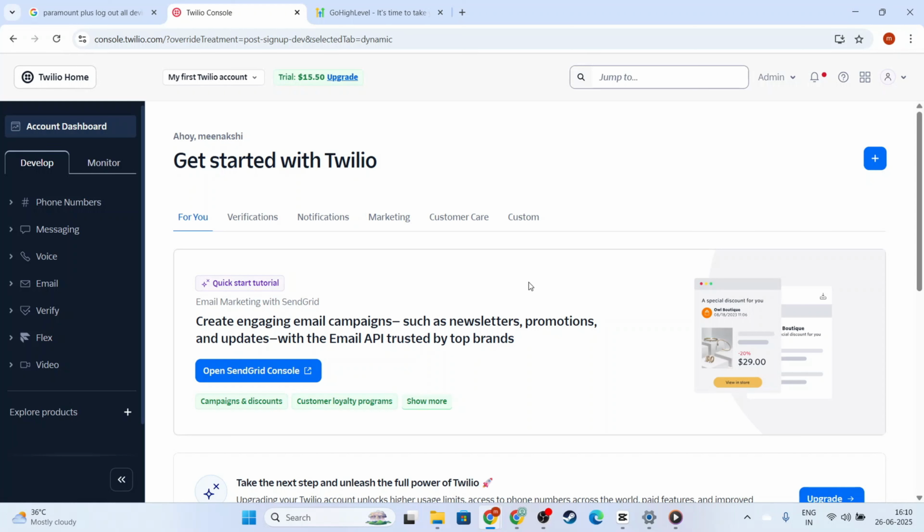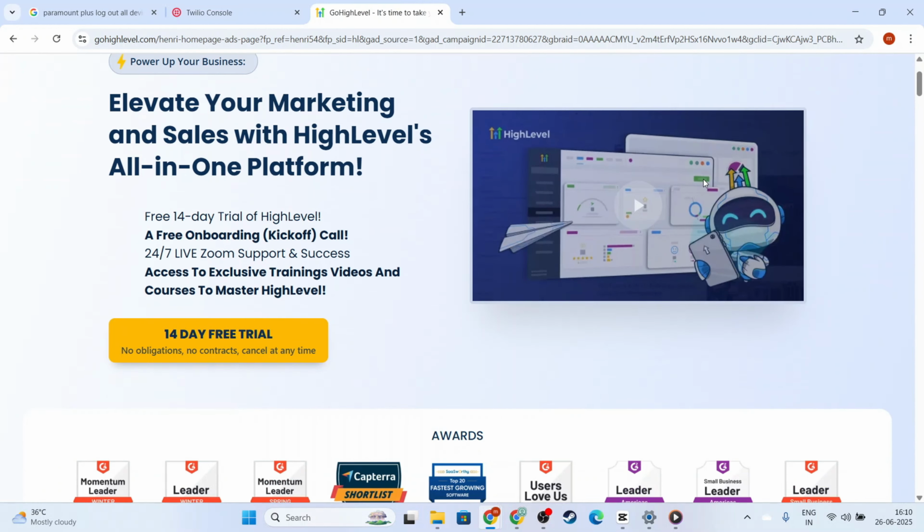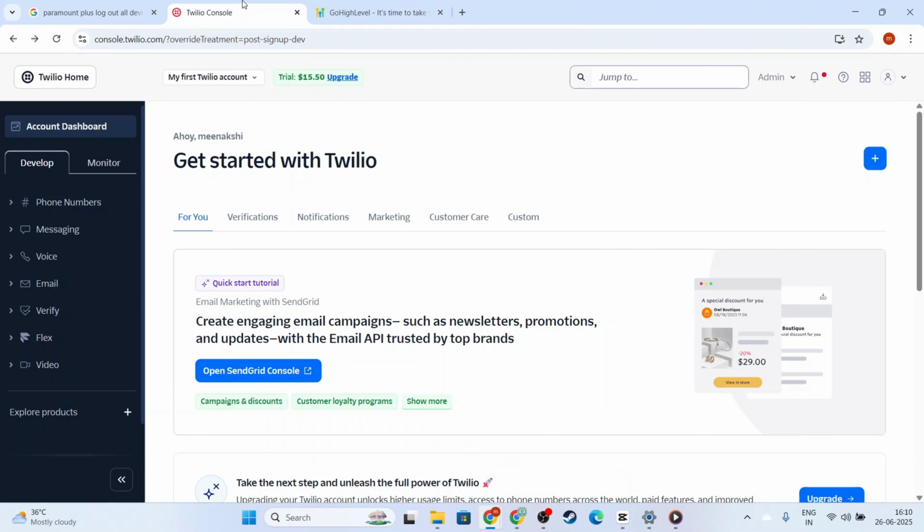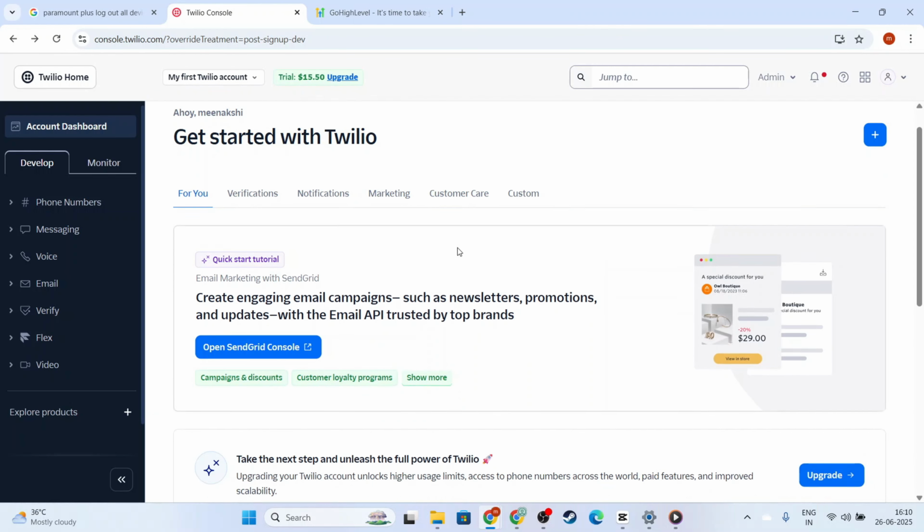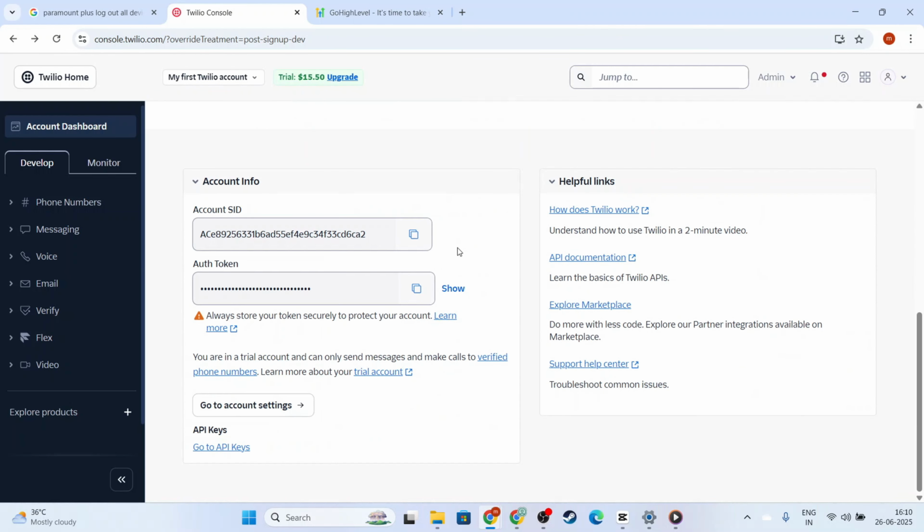In today's video, I'm going to teach you how to add Twilio to Gohighlevel. Integrating Twilio with Gohighlevel opens up a world of communication possibilities, allowing you to send automated text messages and make phone calls directly through your platform. So, let's dive right in and get everything set up.